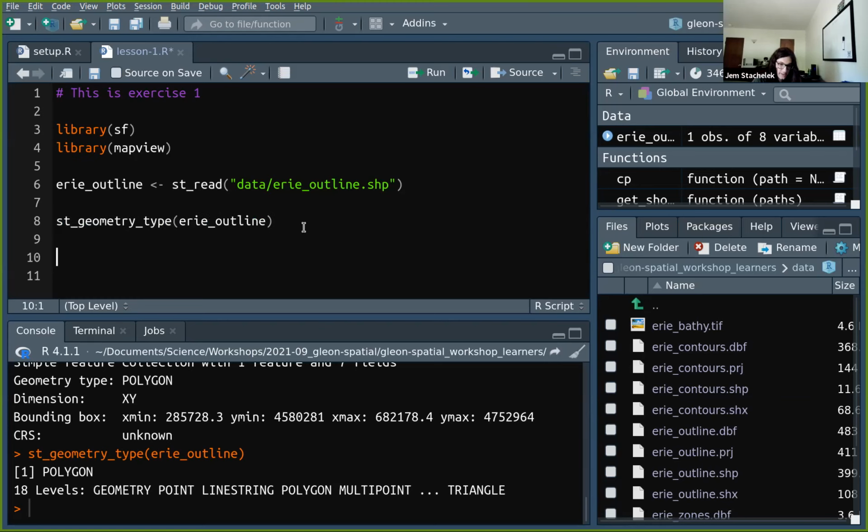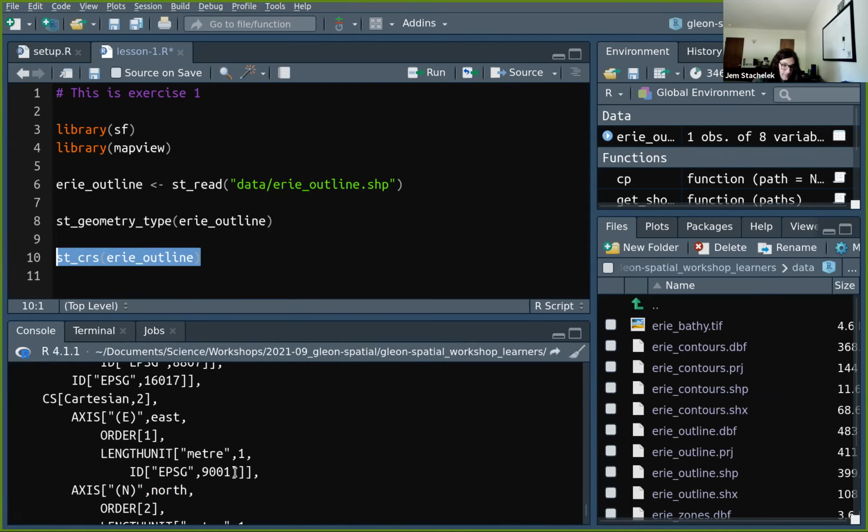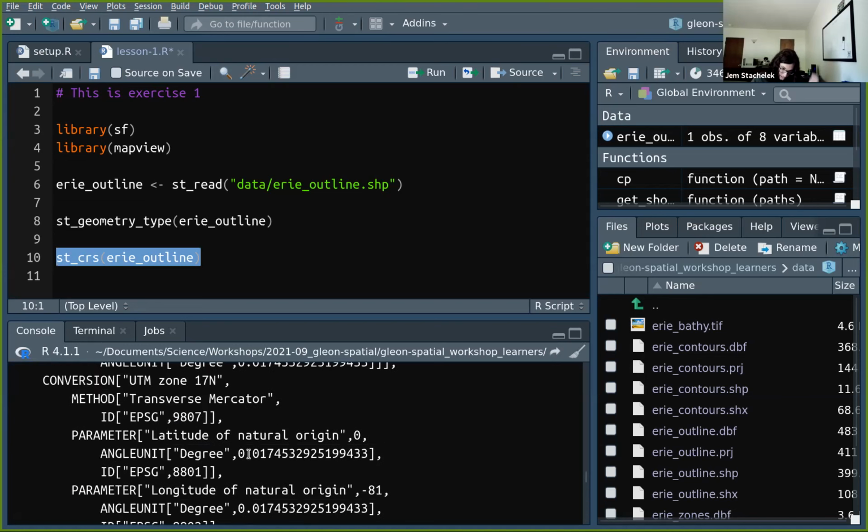Another thing we might be interested in is the projection of this data. Is it projected, unprojected? By that, I mean, is it in units of latitude and longitude, or meters, or the various units that projections can take? So to do that, I'm going to use the function st_crs and type erie_outline. Gives me a lot of information. Previous versions of sf are much cleaner.